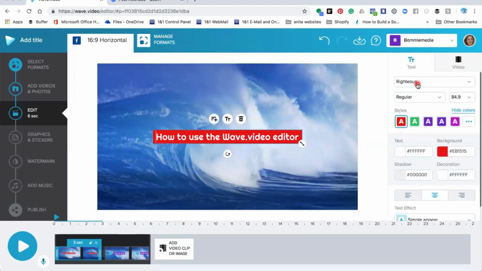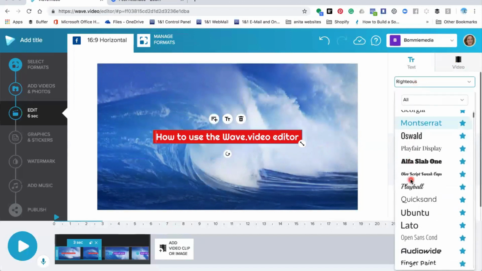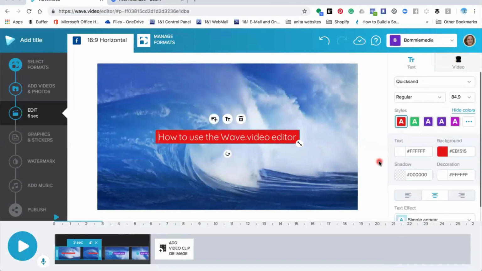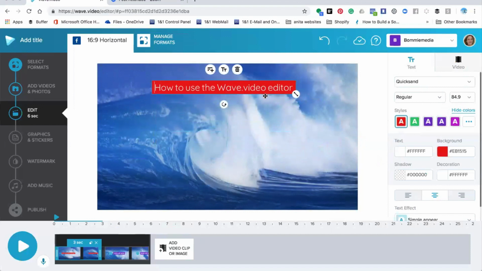You can also change the type of font by clicking the drop down box and scrolling through some of the options. Once you're happy with all of those, you can actually move your writing up and down and around your editor by clicking and holding the mouse.